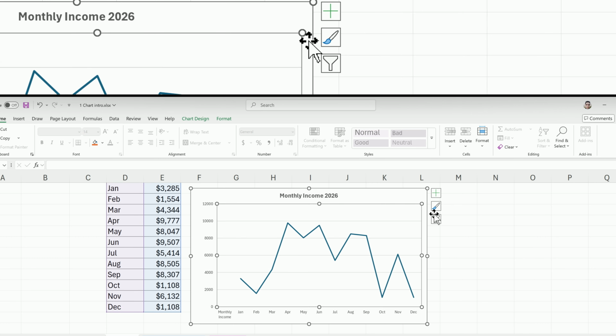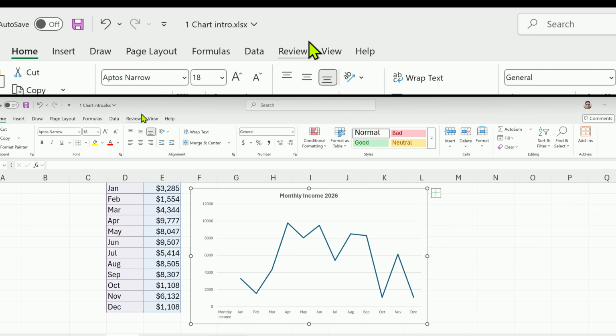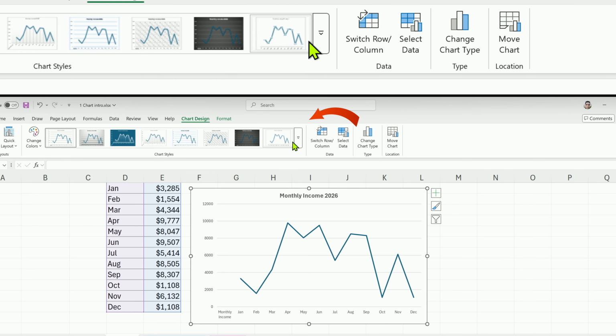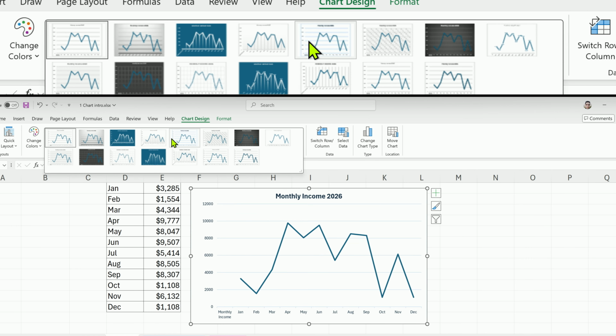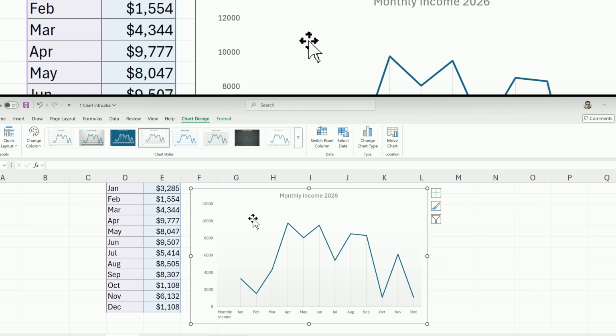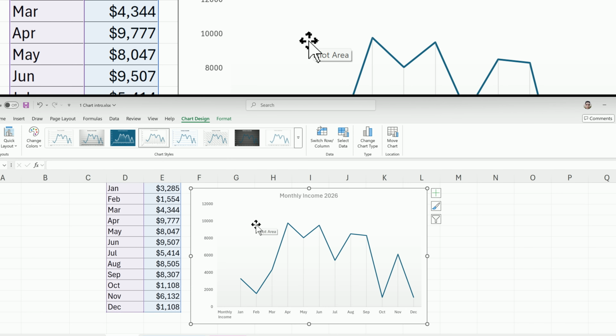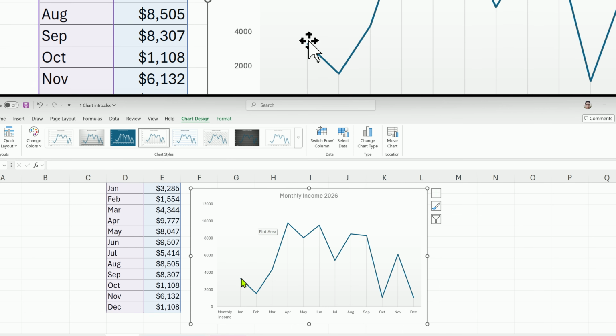Now, if you're looking to apply a lot of formatting quickly, the Chart Design tab has a collection of pre-built chart styles. Because Live Preview is enabled, you can just hover over each style to see how your chart would look. When you spot one you like, click it, and all that formatting applies instantly. I'm going with one of the cleaner styles that caught my eye.